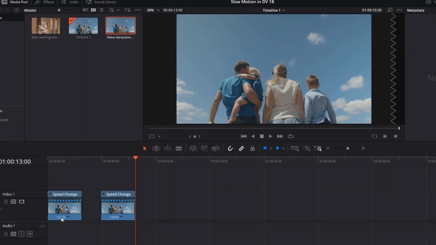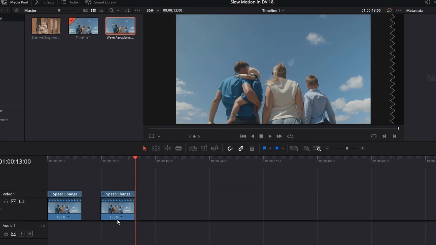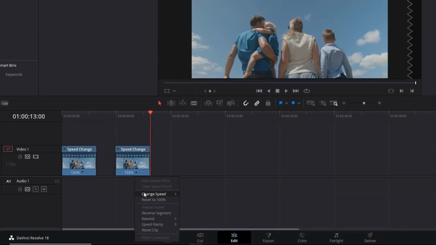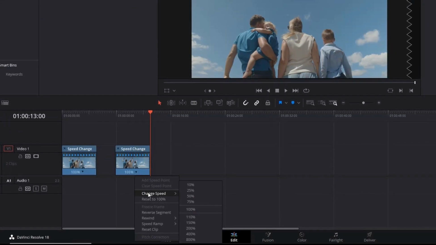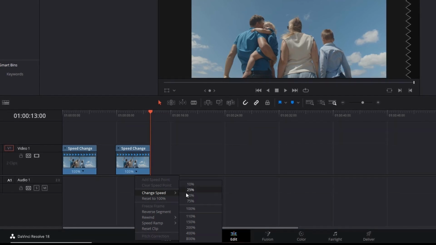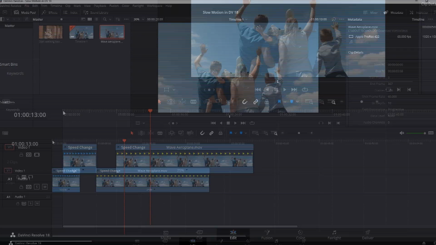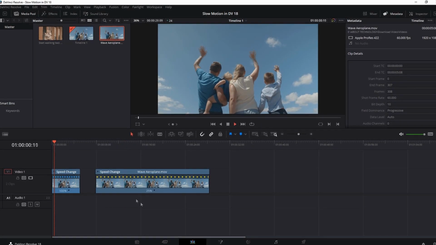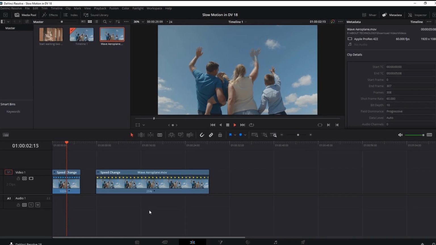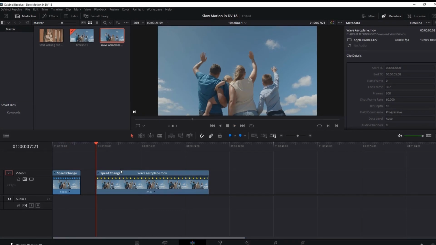Now you can notice both the videos are at 100% of their speed. Now I'll start editing this one. Click on the drop down arrow and go to change speed. This time I'm going to reduce it to 25%. Let us play the original one and now the one after applying slow motion.